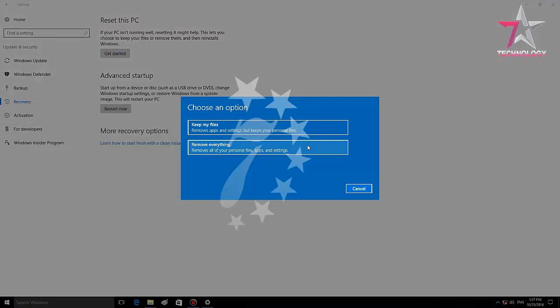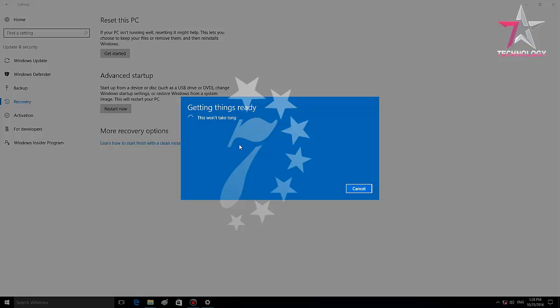You can choose between the options Keep My Files or Remove Everything. If you use the first one, Keep My Files, the system will keep documents and other user files. However, all applications will be deleted and you will have to reinstall them. But if you go for Remove Everything, the system will ask you if you want to remove all drives or only the drive where Windows is installed, in case you have several drives in your system.